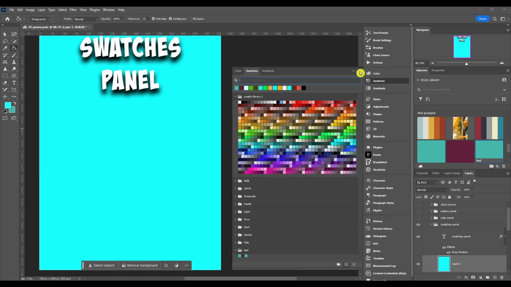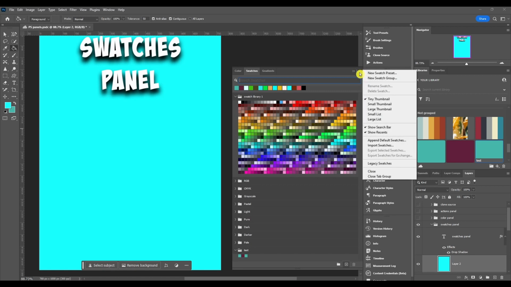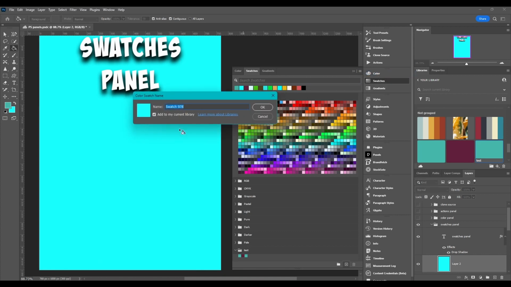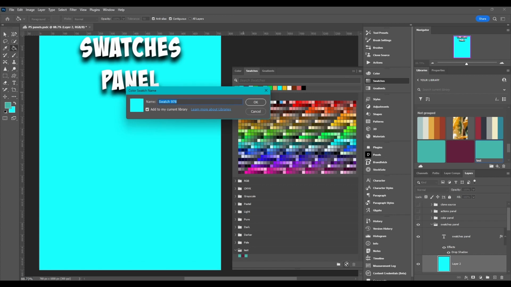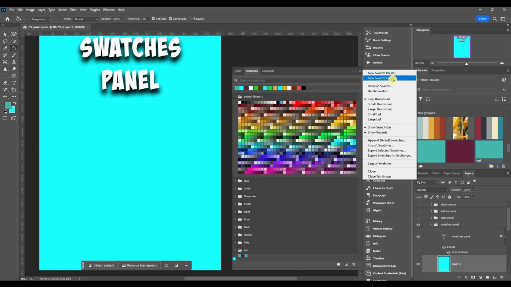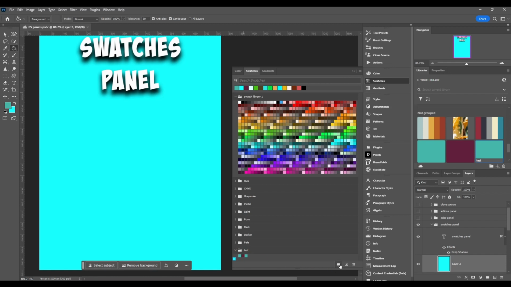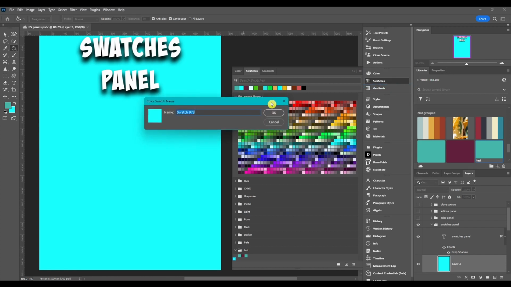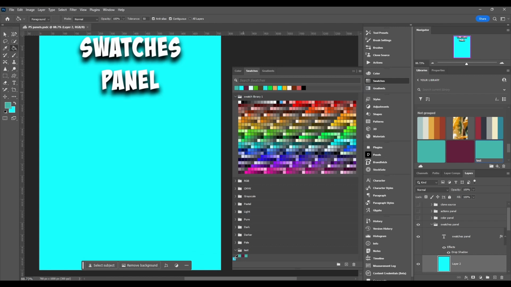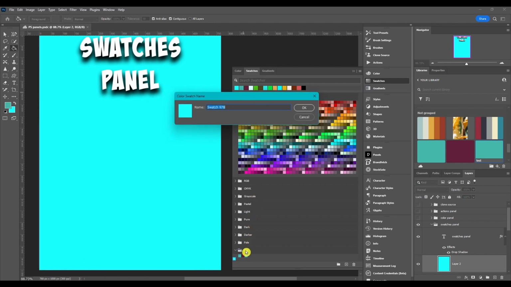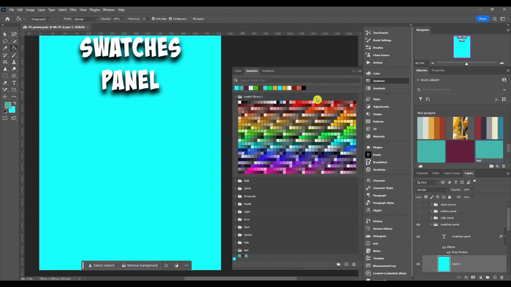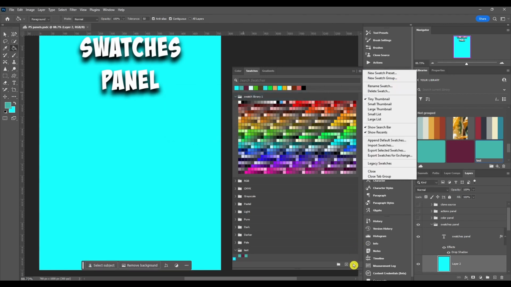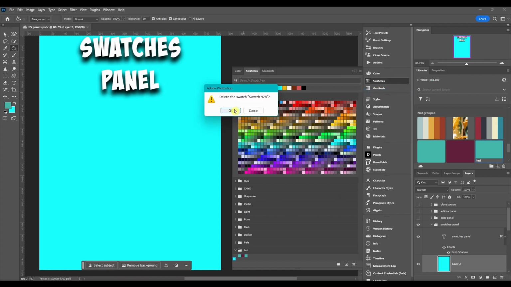After that, we got the hamburger menu in the top right. If you click this, so new swatch preset, we can click it. It's the same thing as clicking the plus button down here. New swatch group, this is just going to add a new folder. Same as clicking this button down here. Rename swatch, same thing. I already showed you, you can double click on it. Same as the groups, double click and you can rename them. And then delete swatch is the same as the trash can. Choose to delete it, or you can just click and drag one to the delete button. Same thing.